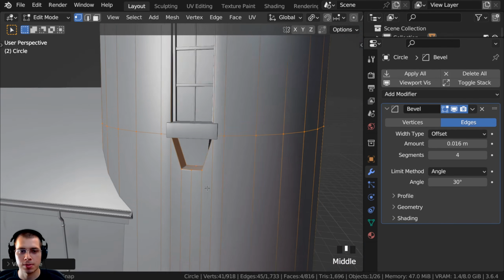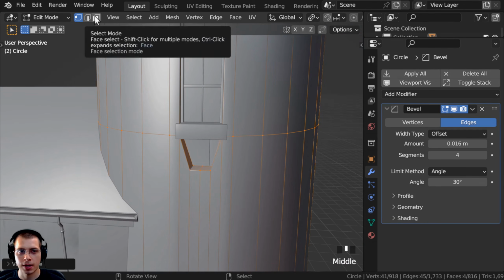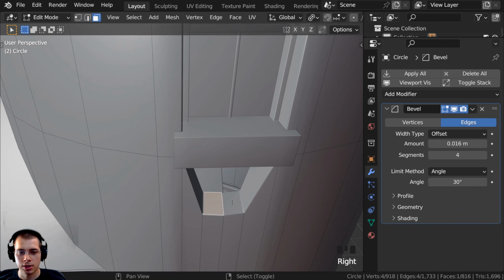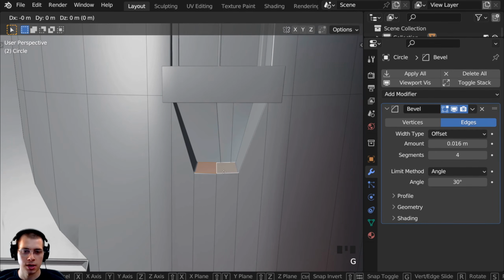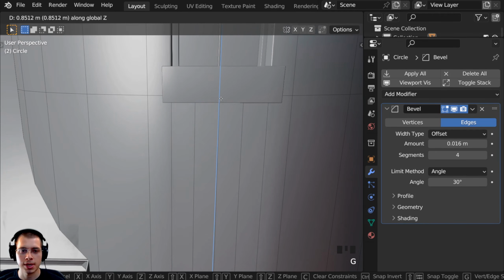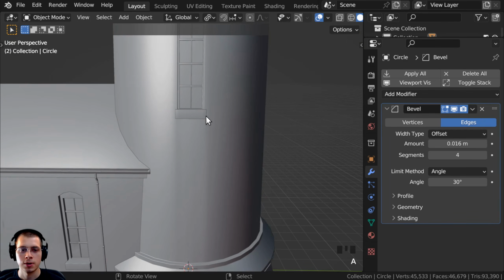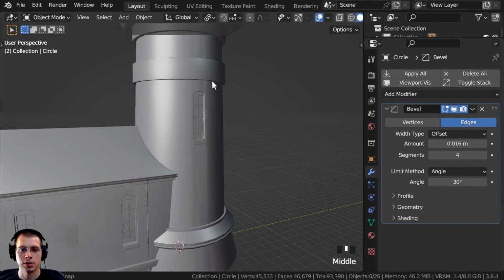Now you can see those loops didn't move, but that's easy to fix. I can go here to the face select and I can shift select these 2 faces. I'll hit G to grab and I can bring them up on the Z axis and just push that up there. So now I can go back to object mode and there is the window there.